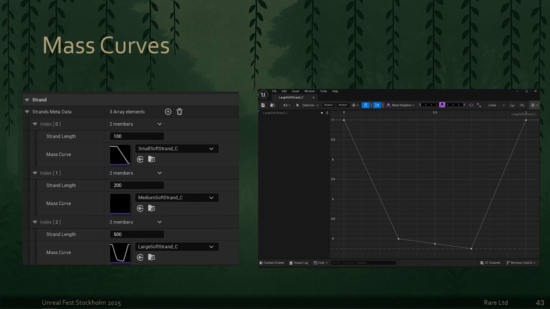Another addition I made was to give the option to specify different mass values for different nodes along the chain. By using a set of mass curves, we identified the curve that is authored for the closest matching chain length and sample the curve on the GPU to assign the mass to the nodes themselves.